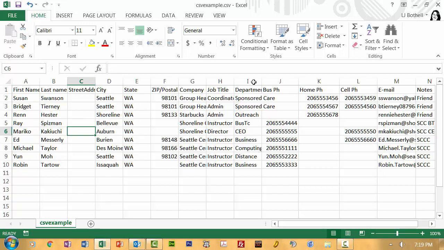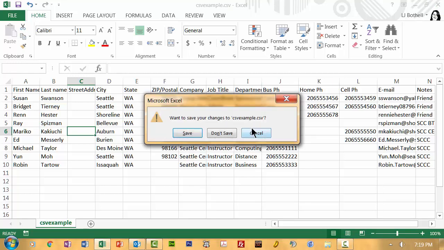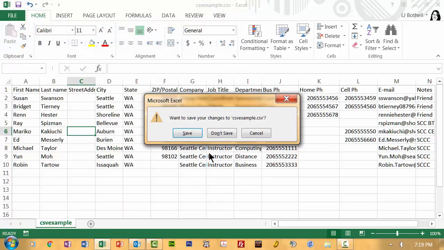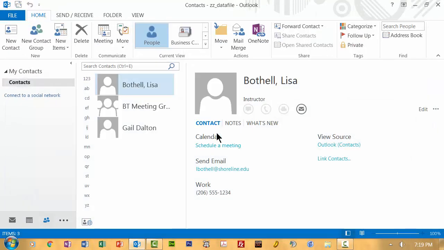So let's get started. I'm going to close my Excel. Yes, I've already saved it. Oops, sorry. No, I don't need to save it because it's already saved.